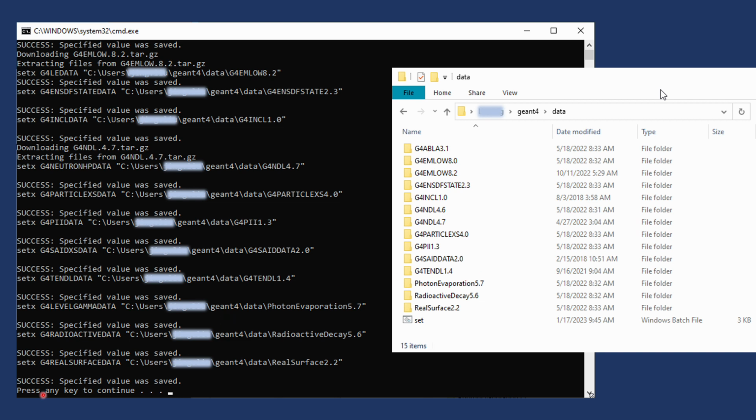If you see "press any key to continue," you know that the process is finished successfully. Press any key to close the terminal. If something went wrong, you can double-click the set batch file again to try to download the missing files.